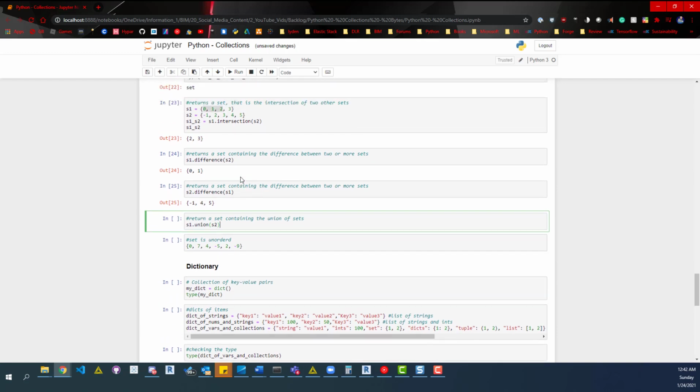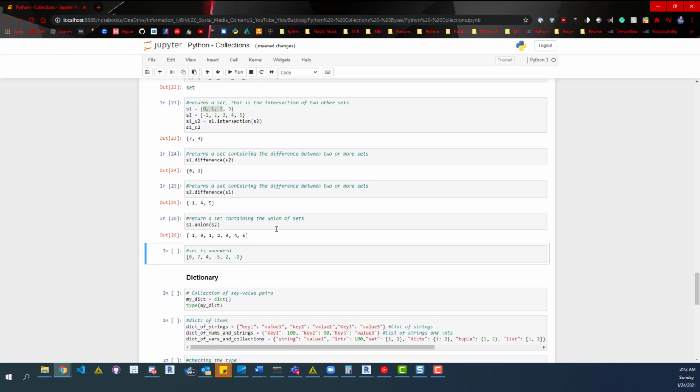Union, what that does is it combines them. And so if you've got like 2 sets that are exactly the same, then your output's not really going to have anything different with it. But if it has a variety of different numbers like we do in set 1 and 2, it's going to combine them and order them and only show their unique values. So if we run this, you'll see we start with negative 1, 0, 1, 2, 3, 4, and 5.